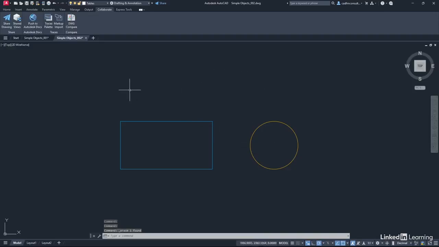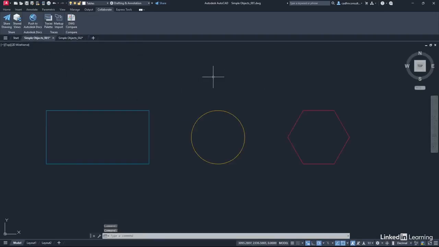Simple Objects 002 doesn't have the hexagon. Simple Objects 001 does have the hexagon. And that's how you can utilize DWG Compare to compare objects in similar drawings. Then you can see what's different. It's great for checking one revision of a drawing against another revision of a drawing.